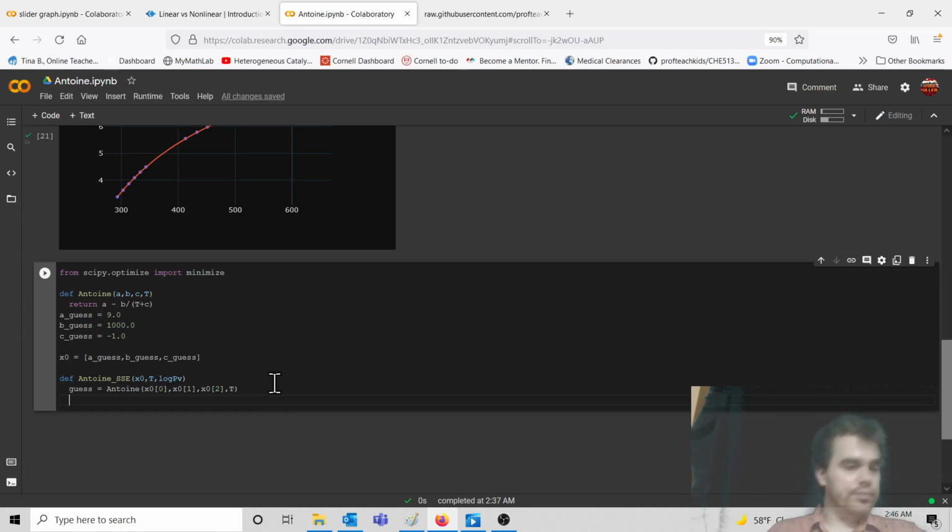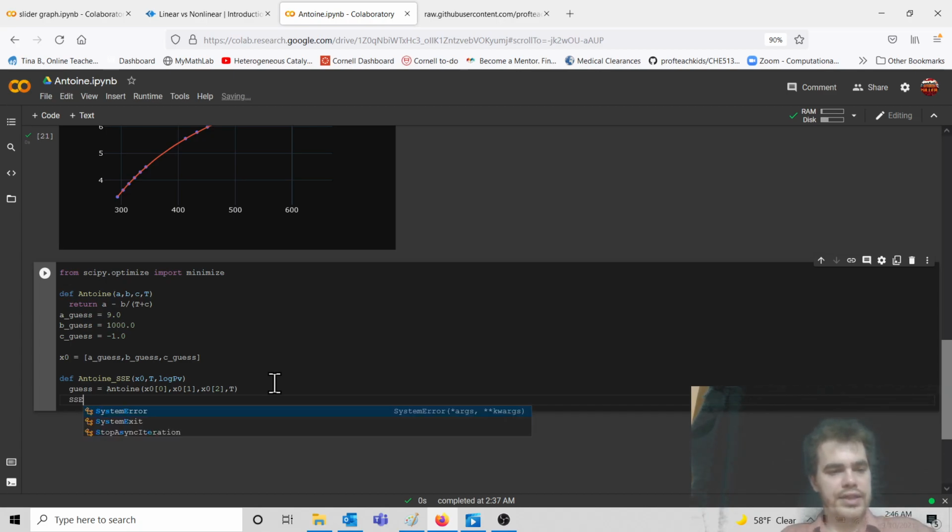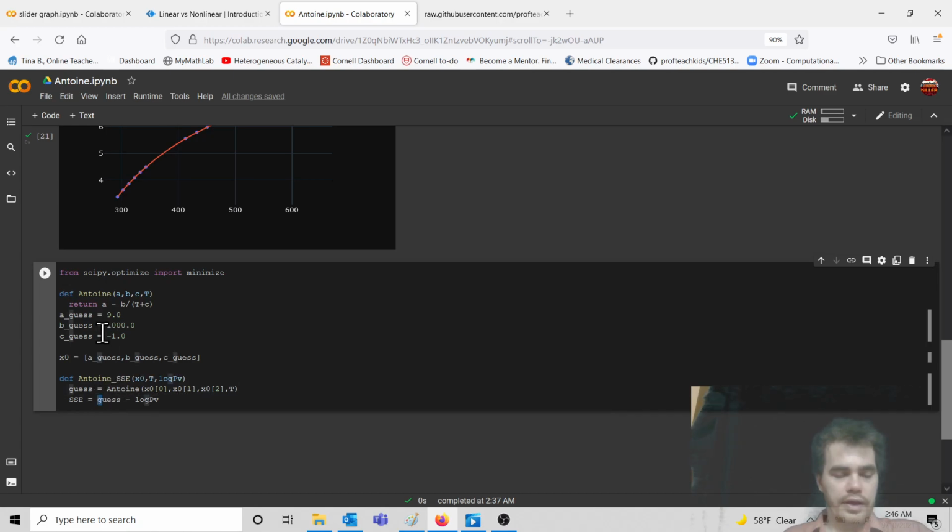All right, and then we'll get our actual sum squared error. So we'll call this SSE. And so remember, we started by subtracting the actual data from our guess data. So we'll do guess minus log PV, and then we'll take that whole thing and we'll square it.